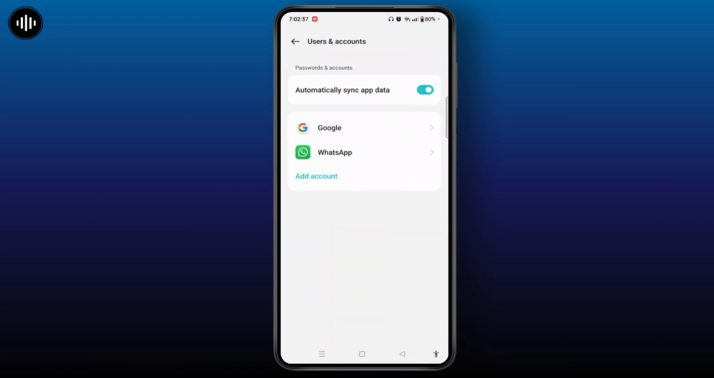And you need to tap on Add Account at the bottom, and here you can easily skip payment information and set up your account. By doing so, you will successfully install applications without a payment method on Android.